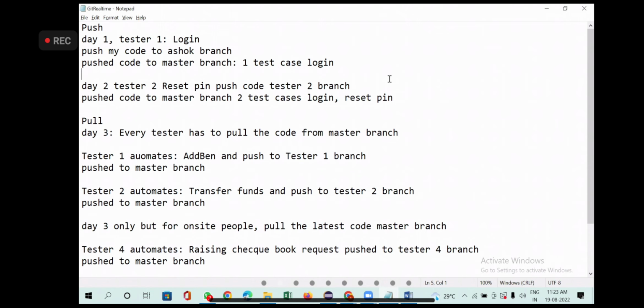So master branch is having how many test cases now? Test case 1 from Ashok, which is for login. Test case 2 from Tejasri, which is for reset pin. So now the integration of both the codes, my code and Tejasri's code, is already available in the master branch. Now day 3. Again, Ashok has got one more user story. What is the user story? Adding the beneficiary. Before adding the beneficiary, we understood push, right? Push and check-in are both the same.